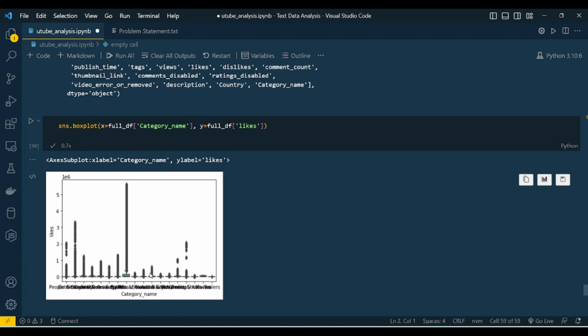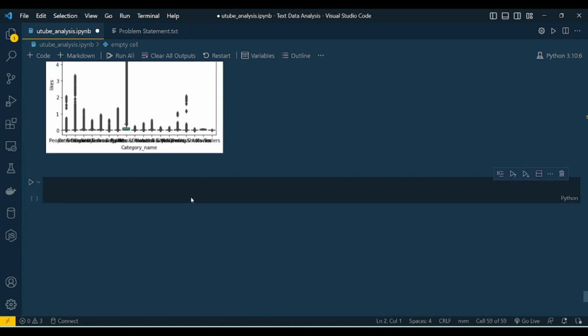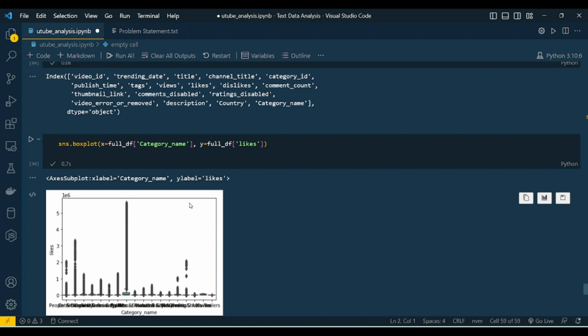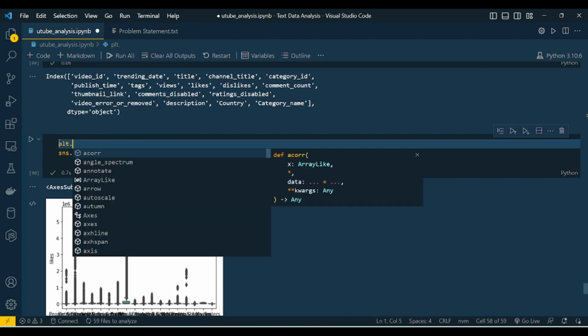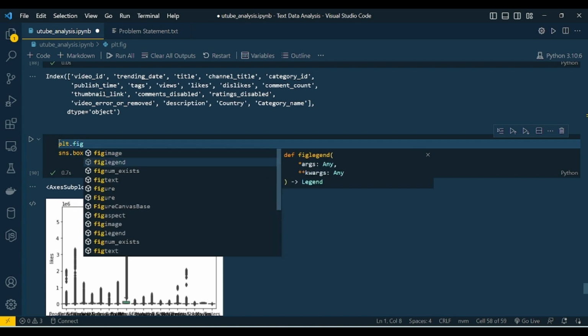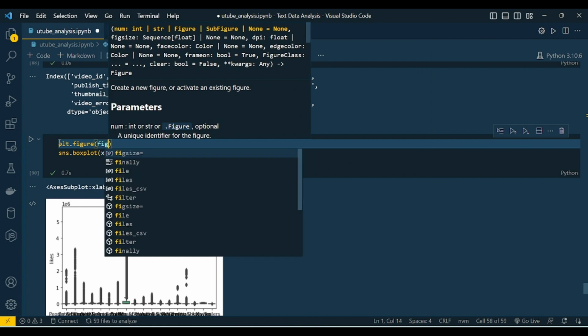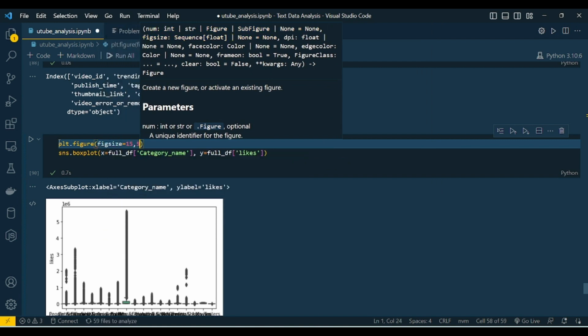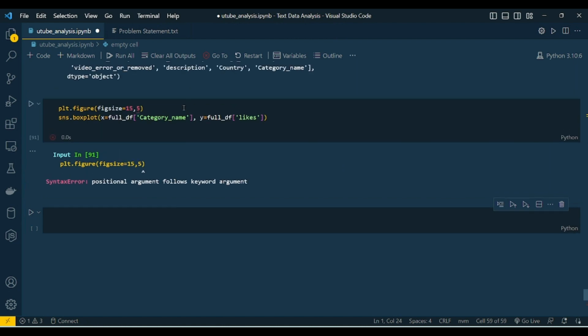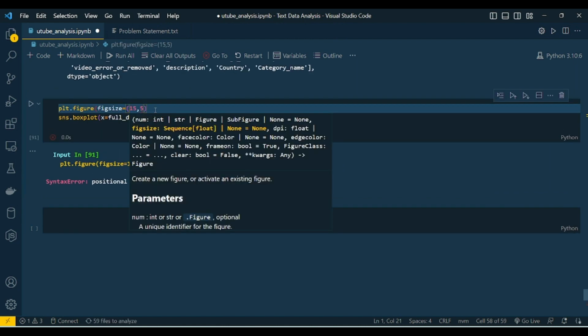This is not looking so good, so we are going to make some changes in this visualization. We need to use plt.figure, and we will set the figsize to, let's say, 15 by 5.